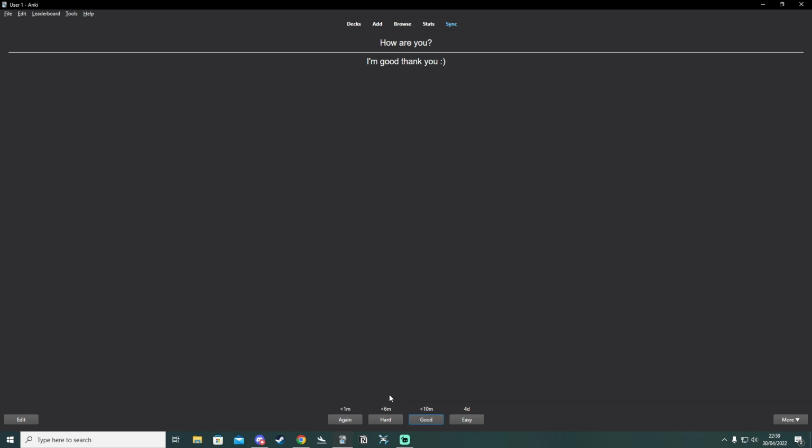At the bottom of the screen you'll see 4 different boxes named again, hard, good and easy. These are used to rate how difficult you found it to answer that question. Above these boxes are the dates on which you will see the card next. These time distances will increase as you memorize the card, and you no longer need to repeat it as often.